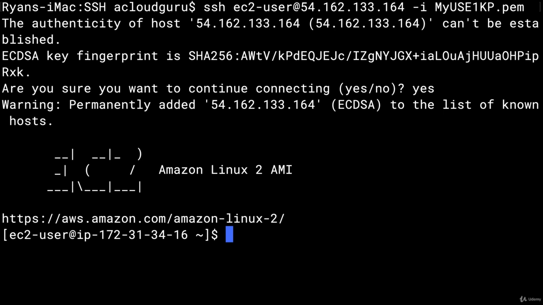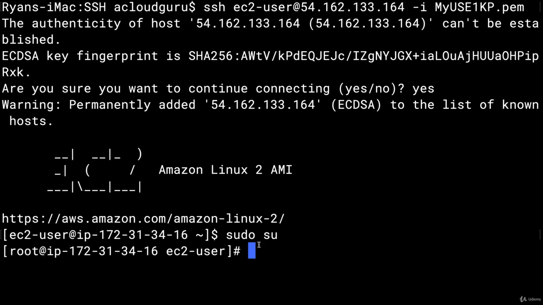So I have connected in, and what I'm going to do is just elevate my privileges to root. We do that by typing sudo su, and this will change my user. You can see here it's gone from EC2 user to root. And this basically gives me super user access. This gives me administrator access across the entire EC2 instance. But you shouldn't really do this.